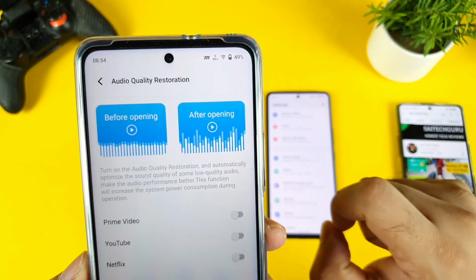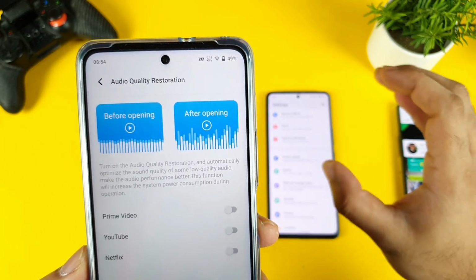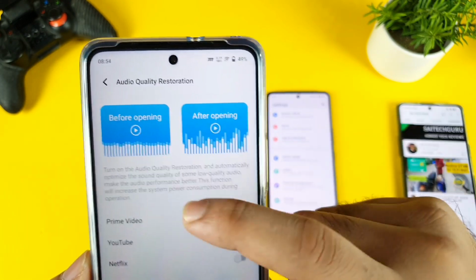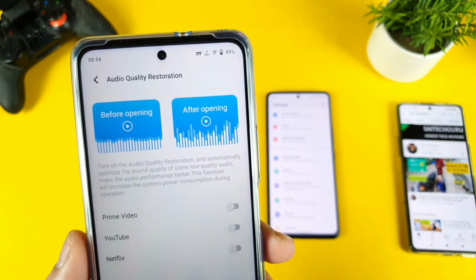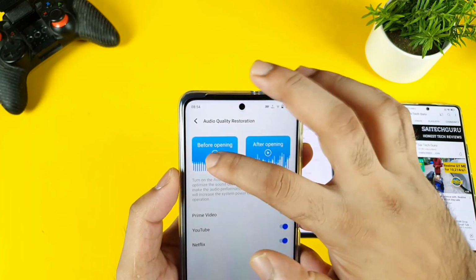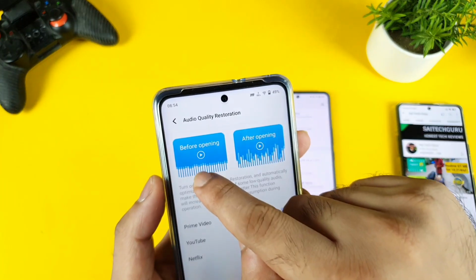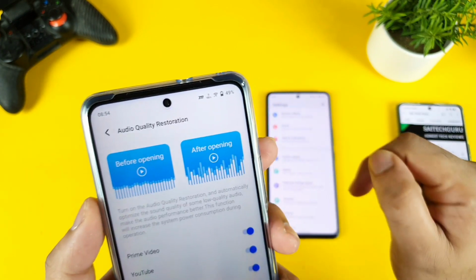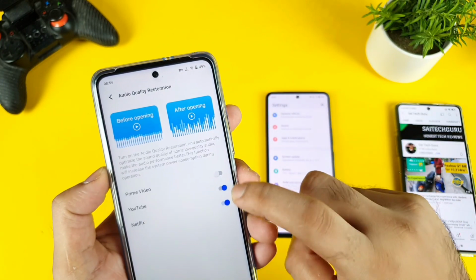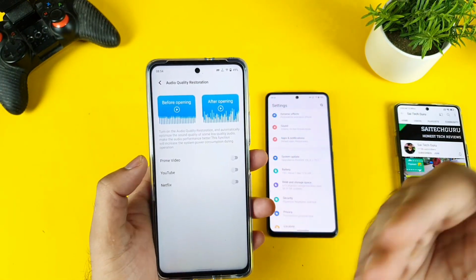And there's a message saying to turn on the audio quality restoration and automatically optimize the sound quality of low quality audio to make the audio performance better. This function will increase the system power consumed during the operation. There's no option to play any sample audio to demonstrate, but you can see the quality of the audio slightly boosted by looking at the graphs. So it might be helpful in case you want a better audio experience by using this audio quality restoration.